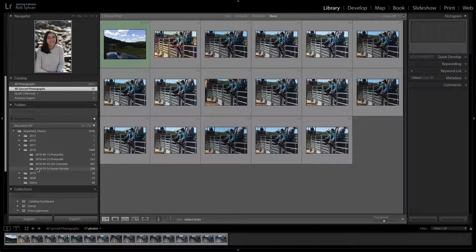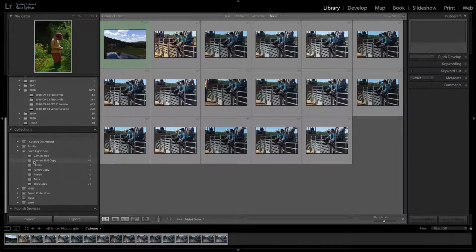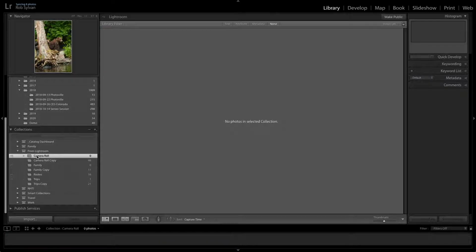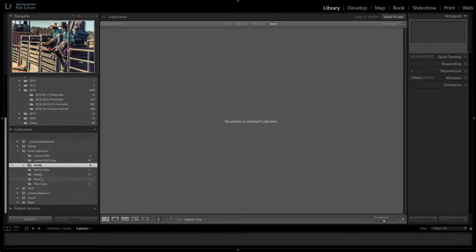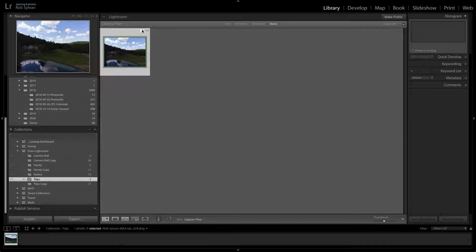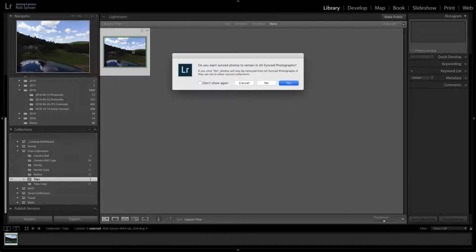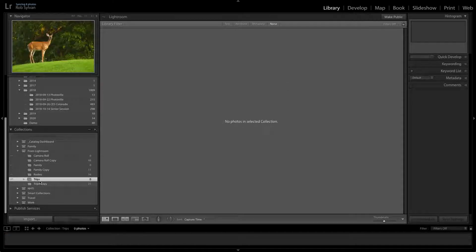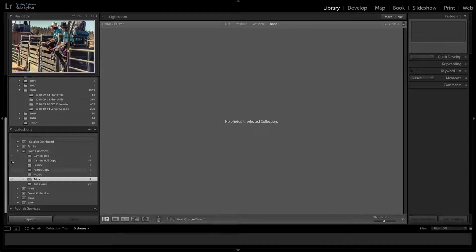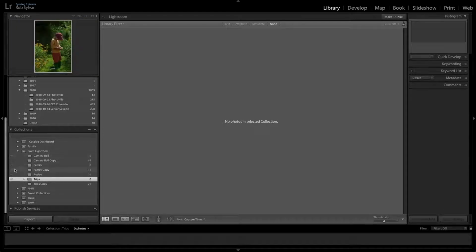So now when I come down here, there's my original synced camera roll, empty. Family, empty. Trips, that one. Somehow that one's missing. Let's just remove that guy. So what do I want to be able to do? Well, these albums / collections are still synced to the cloud. They're just not containing any photos right now.